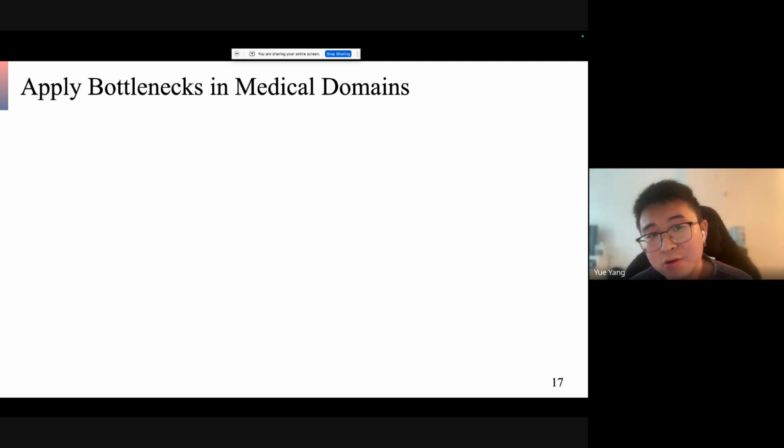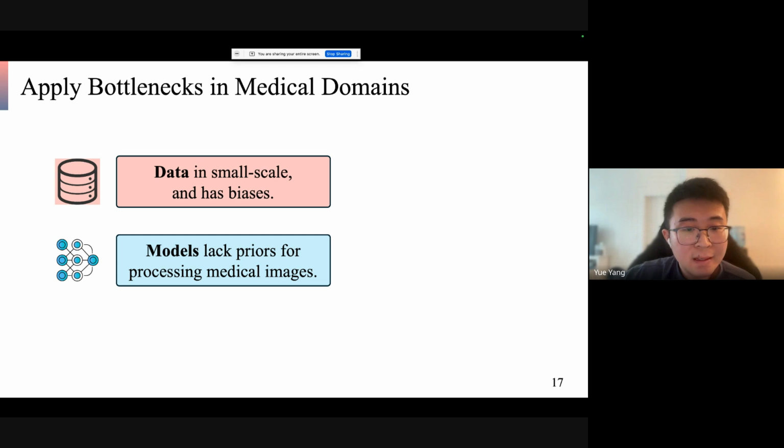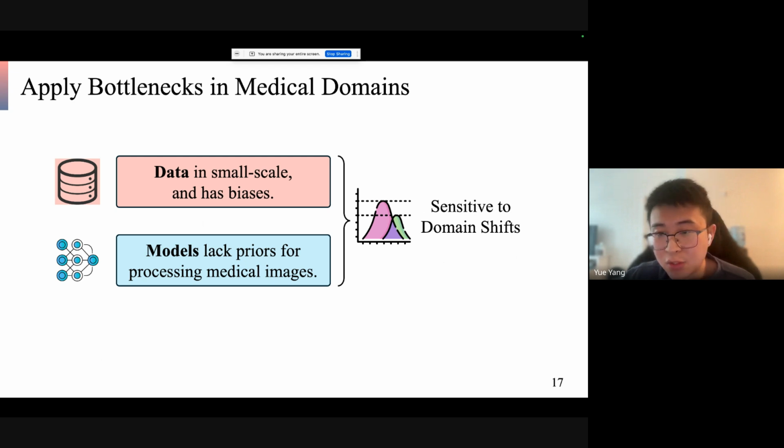So with such a language bottleneck, are they ready to be applied in medical domains? Before that, there are some other challenges in medical domains. First, the data in medical is quite small in scale and sometimes has biases. There are some uneven distributions over some demographic variables, which will make a model easily overfit on the data. And also we identify a key missing piece for existing vision models for medical images: a lack of priors for how to process medical images. All those lead to those models being very sensitive to domain shifts in medical applications.